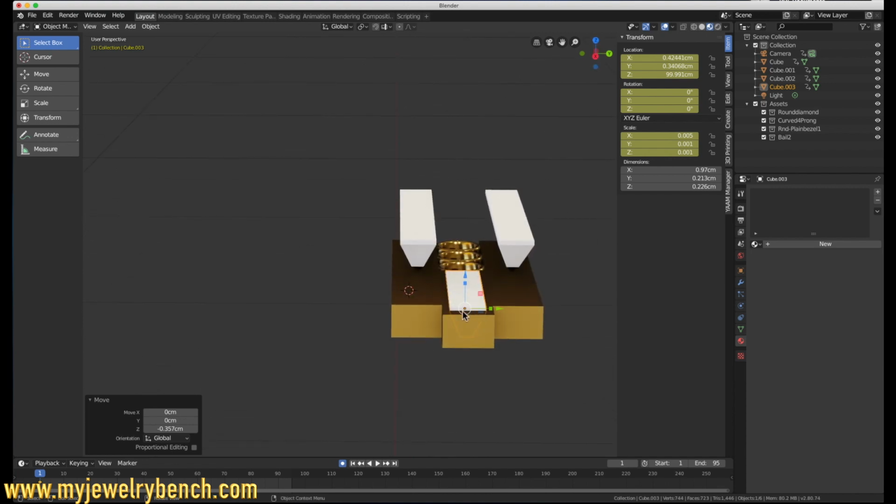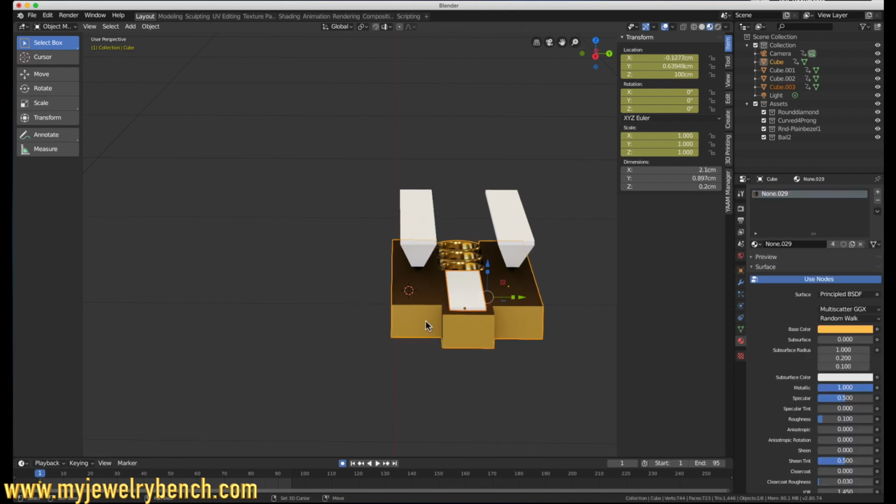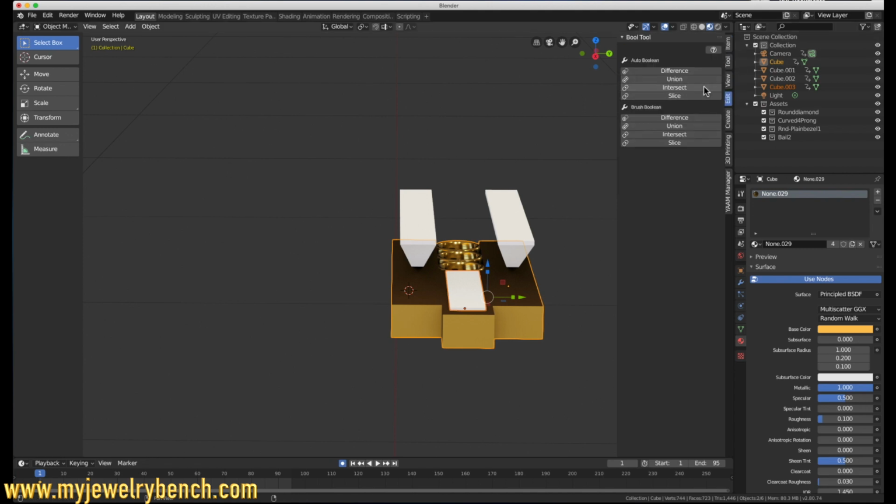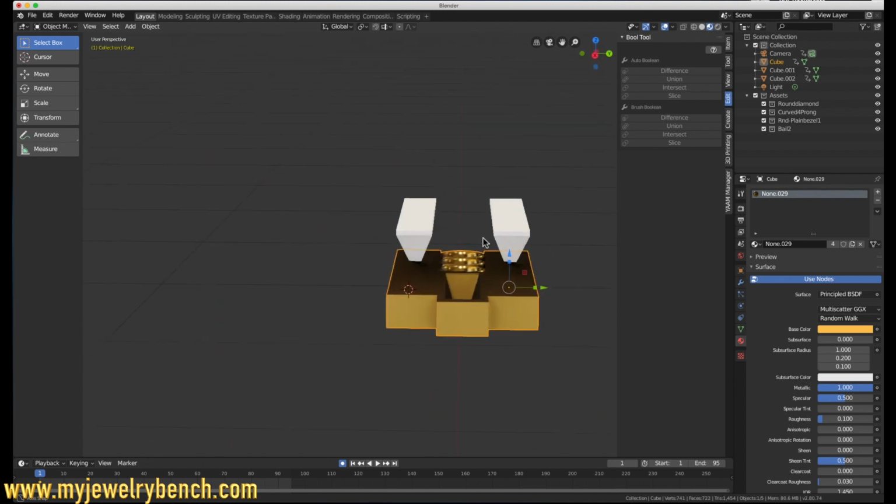So I'm going to hit the Shift key and then click on my object. Go over to, I think it's the Edit menu, and we're going to hit Difference. And there's our first cutout.